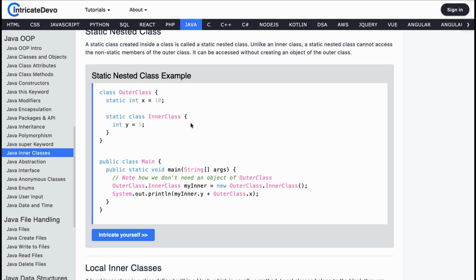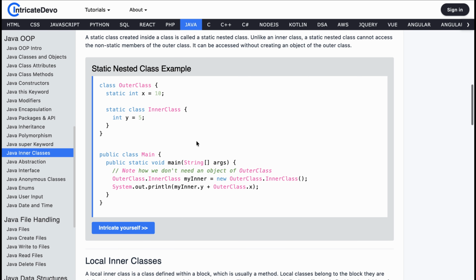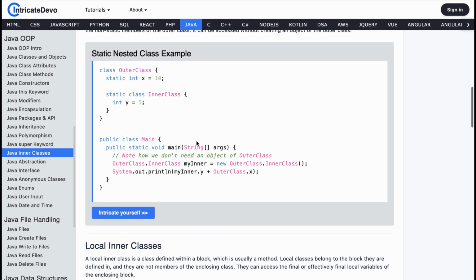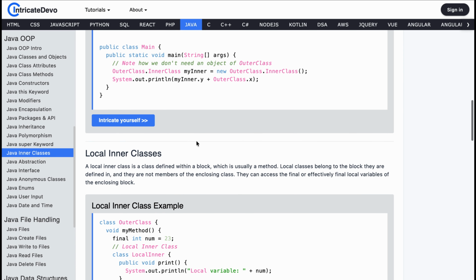Because static members belong to the class, not to individual objects. And without an object, Java has no idea which object's data you are trying to access. This distinction is extremely important in interviews. Now let's look at something even more interesting.